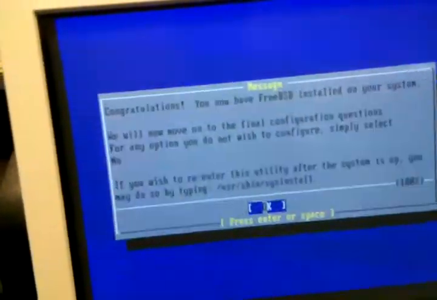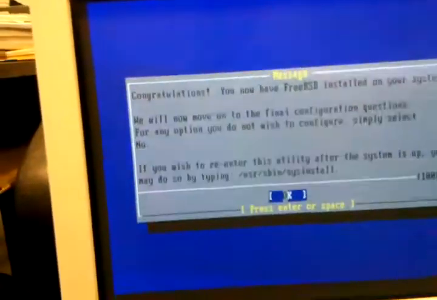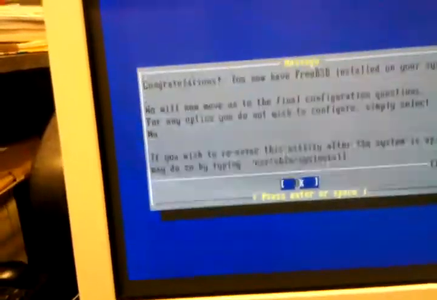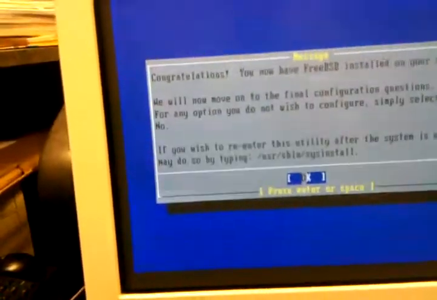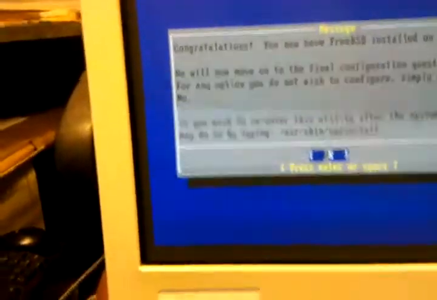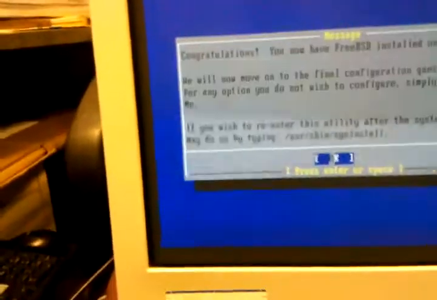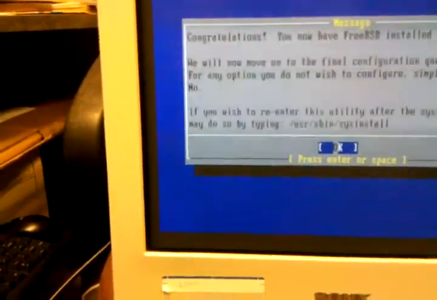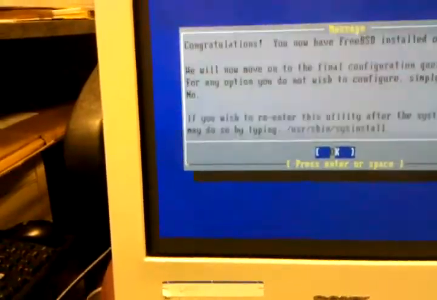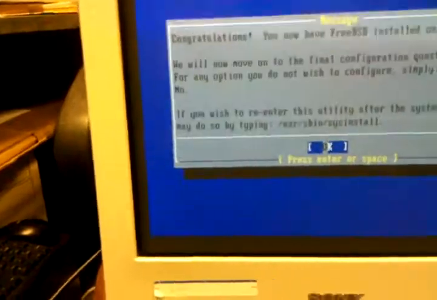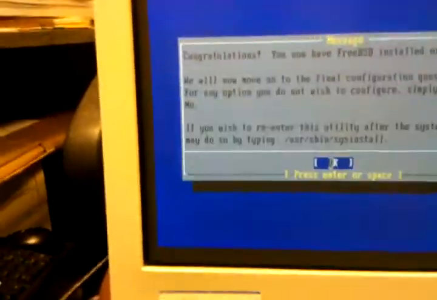Change directories into user ports, and then the type of program you want to install, say editors, and then the name of the program, say Emacs, and then you type make install clean. It'll download that package for you, compile it, and install it, so long as there's nothing wrong with the port itself, even though things change.